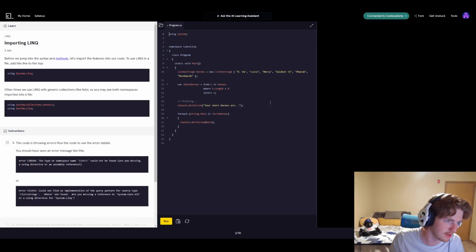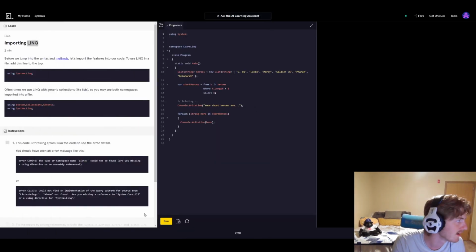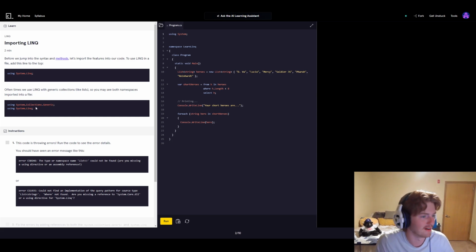Importing LINQ. You know what? I probably should just see if there is a pronunciation to LINQ. LINQ is what it is. Okay, we're going to pronounce it LINQ from now on.